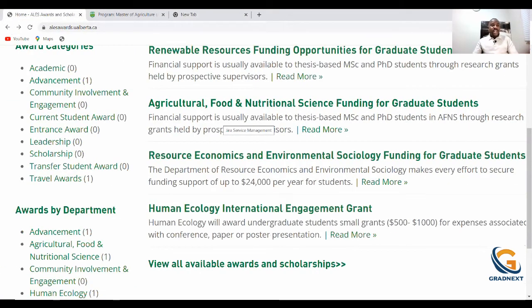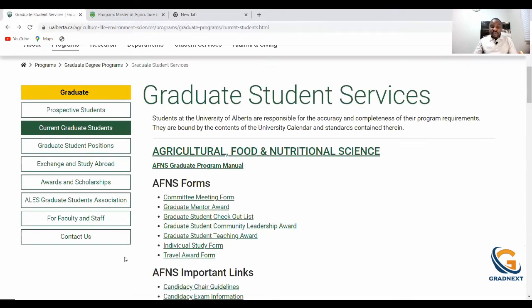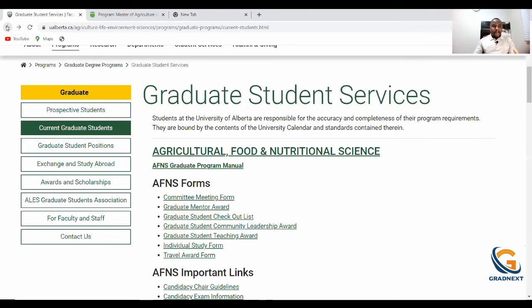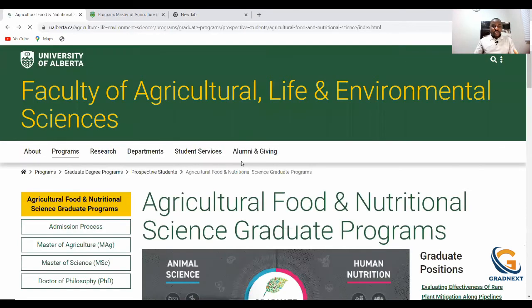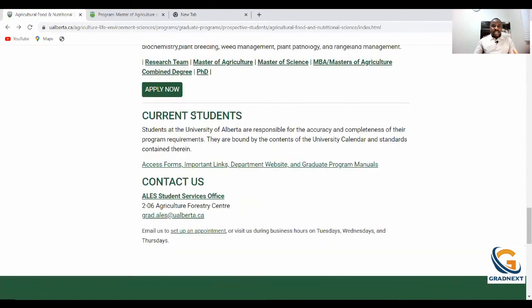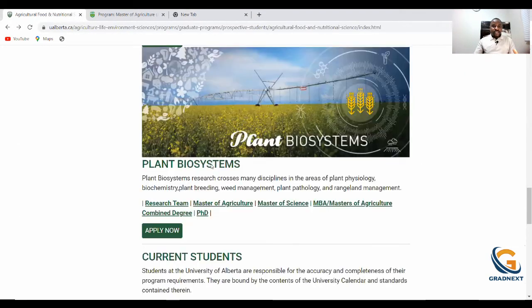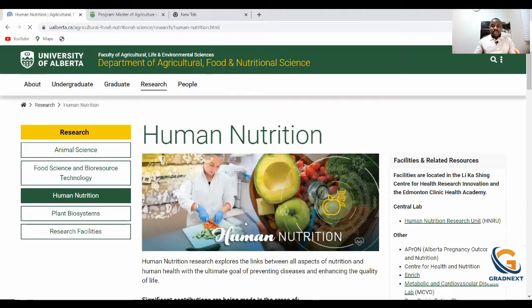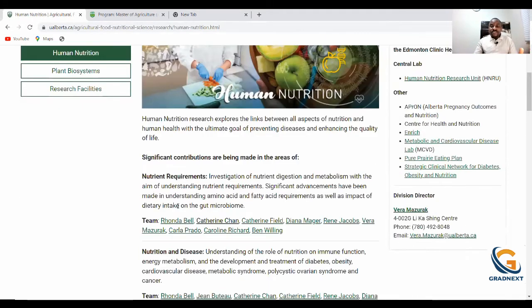So if you really want to know how do I actually get these professors that are in this department, right? If you go back to the department, then let's say I'm interested in human nutrition, for example. I want to do a PhD, right? There is the research team. So if I click on research team, I'm going to see the different professors that are working in different areas.